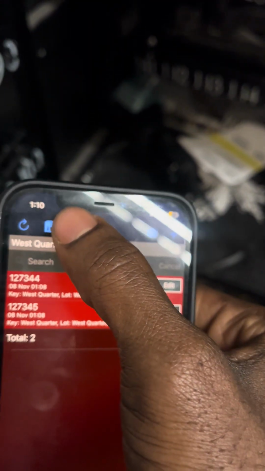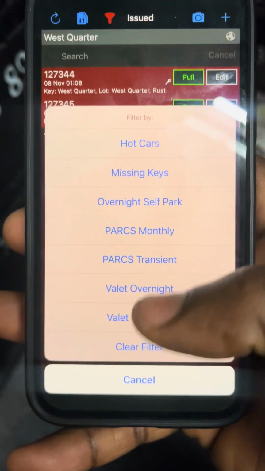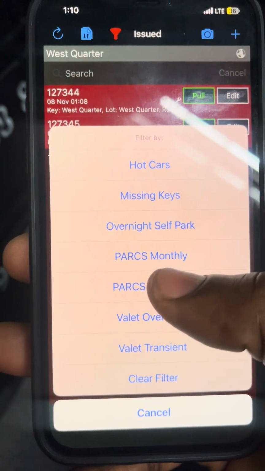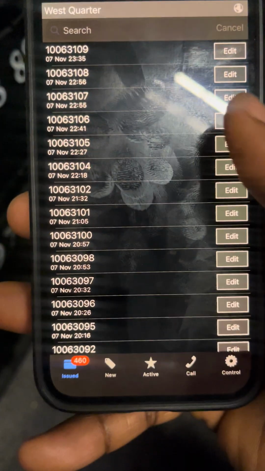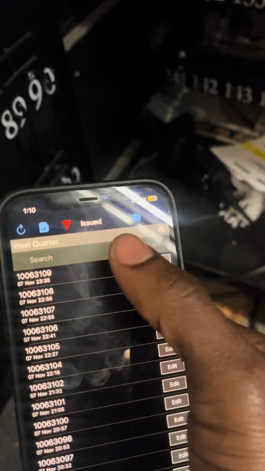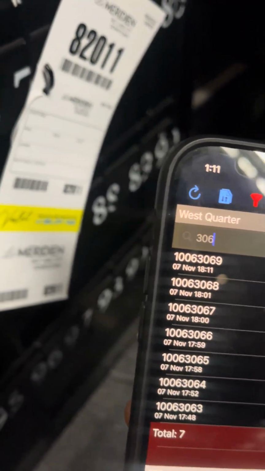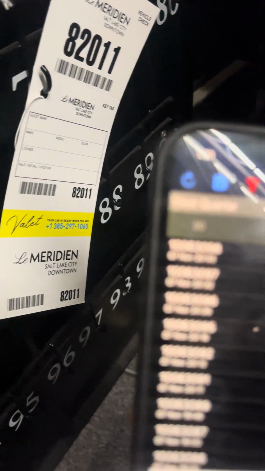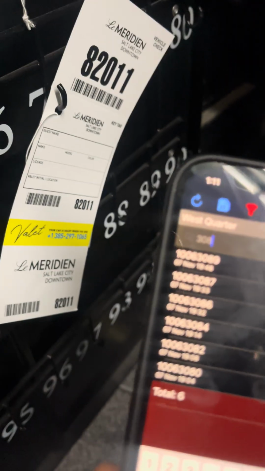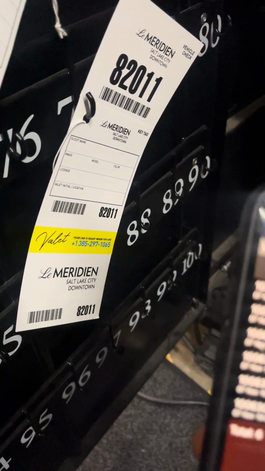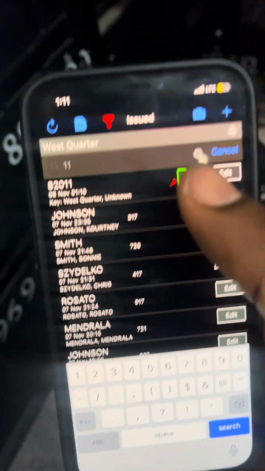They are under transient. So you come to the filter here. This filter has overnight, valet, and transient. So we type transient, and the ticket was 308 right there. So you're gonna type 308 to see if we can find 308. Searching 308. It's not here. Okay, what do we have? 1. See that unknown right there?